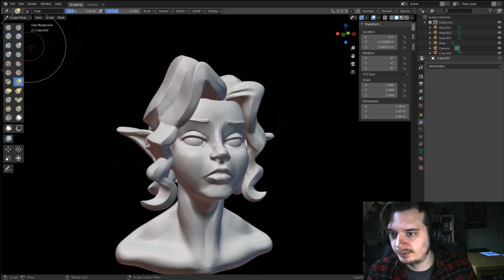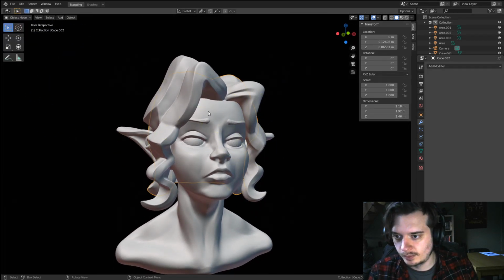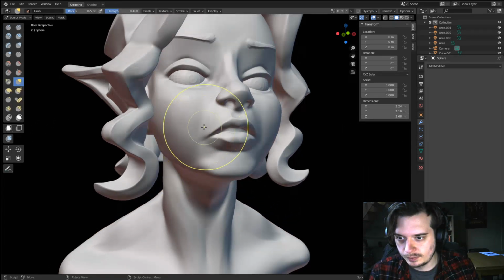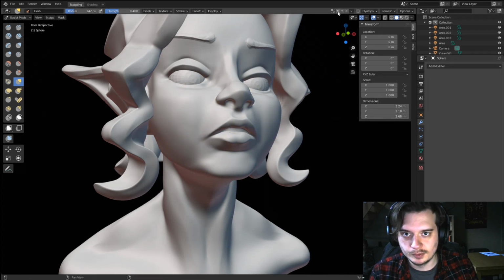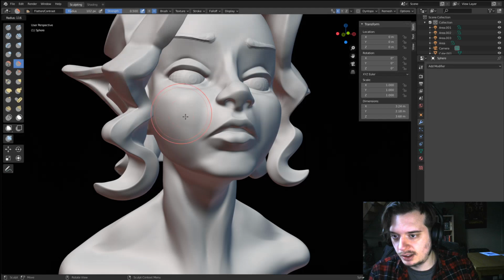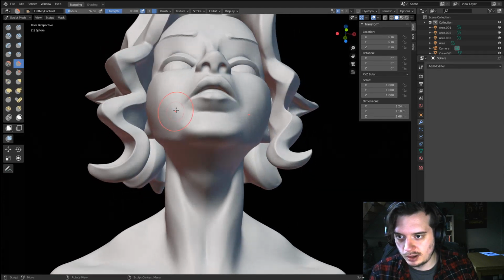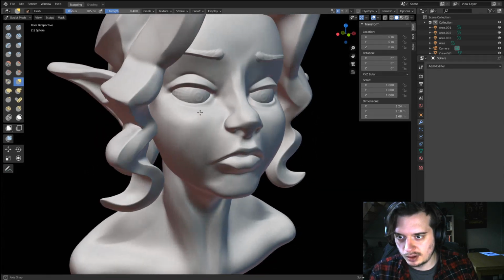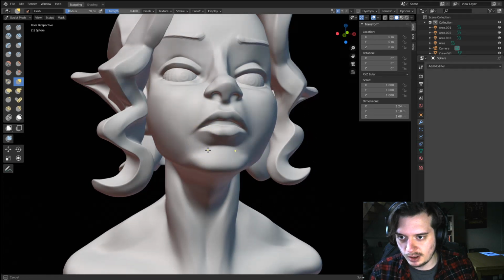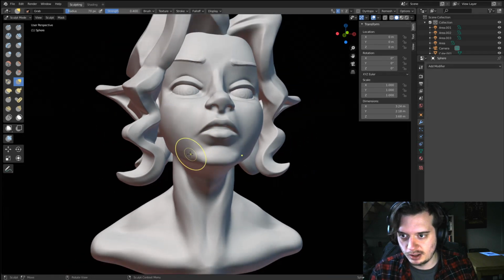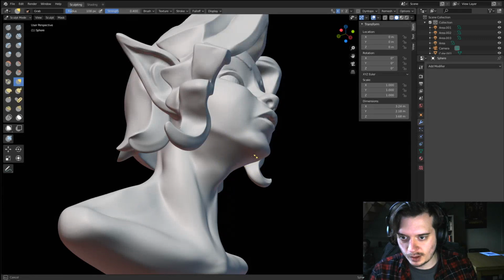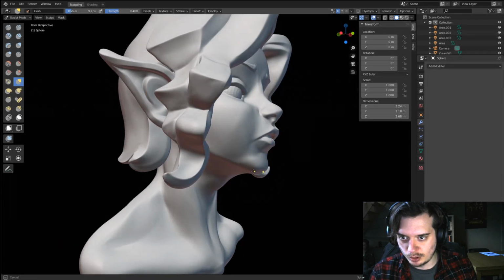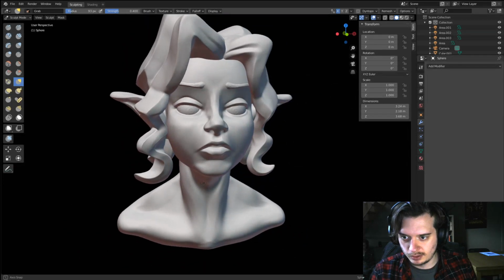All right. Come back to the face. Oops. So a little bit smoother here without destroying the shape here. Let's push this a little bit in. I might make the chin a little bit lower. Yeah, there we go.